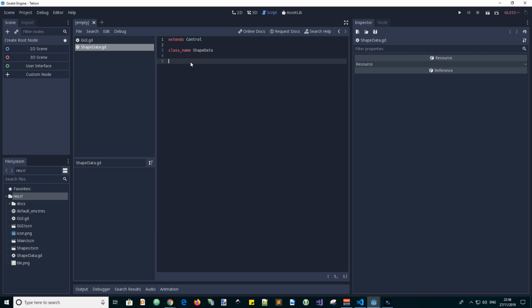Alright, so let's add the properties that we want to have. We make those with var. These are going to be public properties, so we just use names like we're going to have a color.